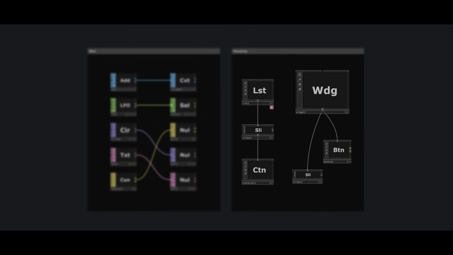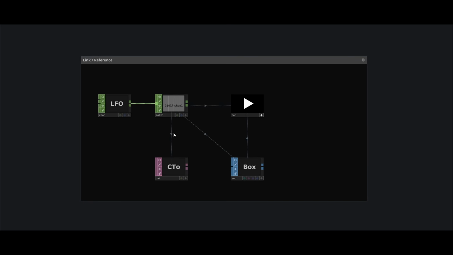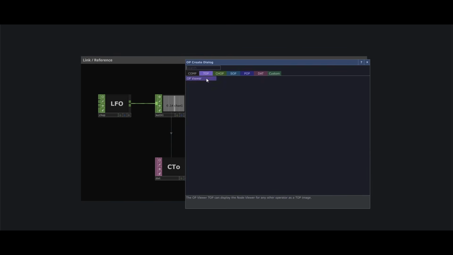A third type of relationship is the link or reference. A link or reference is a grey dashed line between nodes that indicates one operator is getting data from another operator. This is an indirect dependency. No colored wire is required.